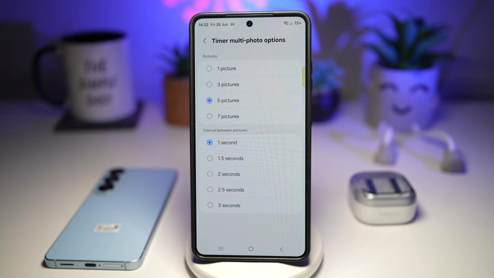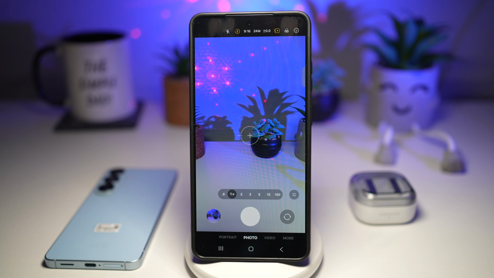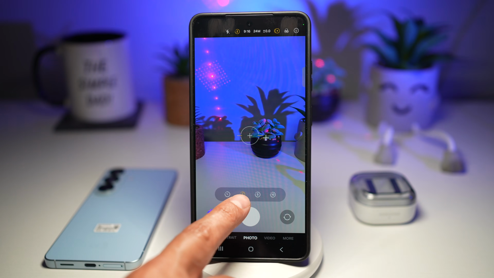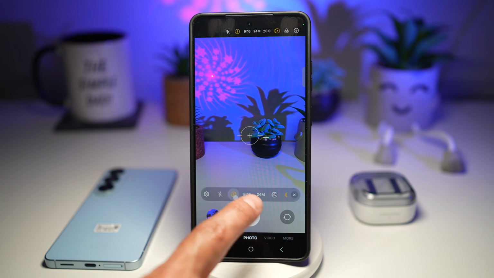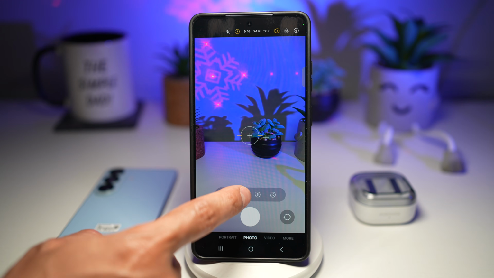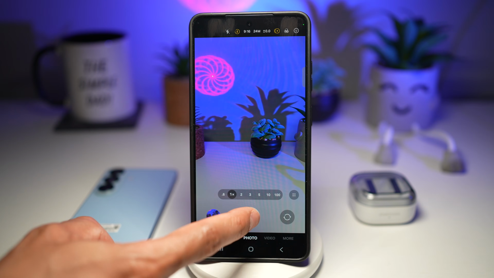I'll set it for 1 second. Now you can press home. Now go ahead and open up your camera app. Now go ahead and set it to timer mode. So here you can go ahead and choose a 2-second countdown before the timer starts, 5-second, or a 10-second. We'll go ahead and set it for 2 seconds for now. And now we'll go ahead and take a picture.